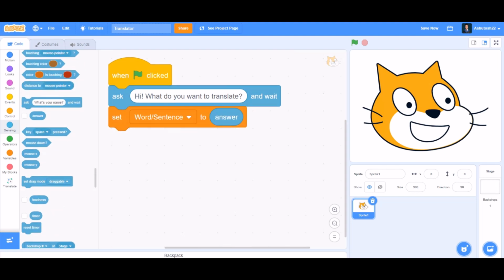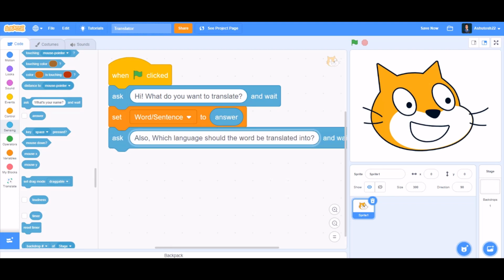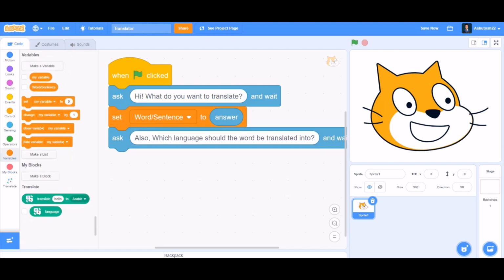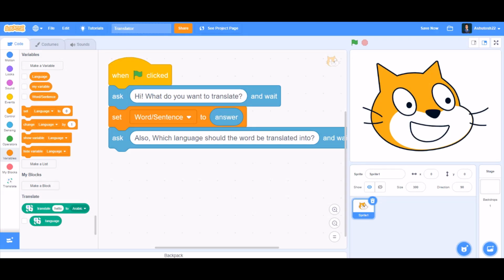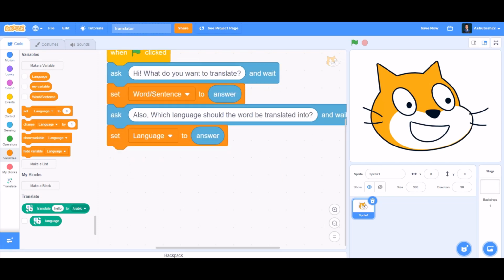Now we'll make it ask another question. Ask also which language should the word be translated into, and wait. Then we'll go to variable section and take language, a new variable, set language to the answer again we give of the question. Now the main part comes.